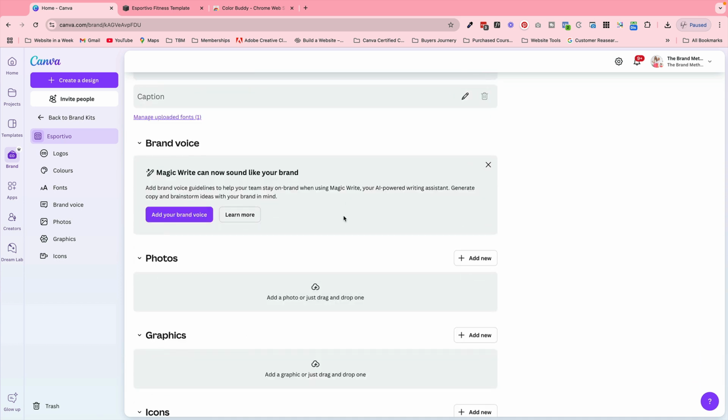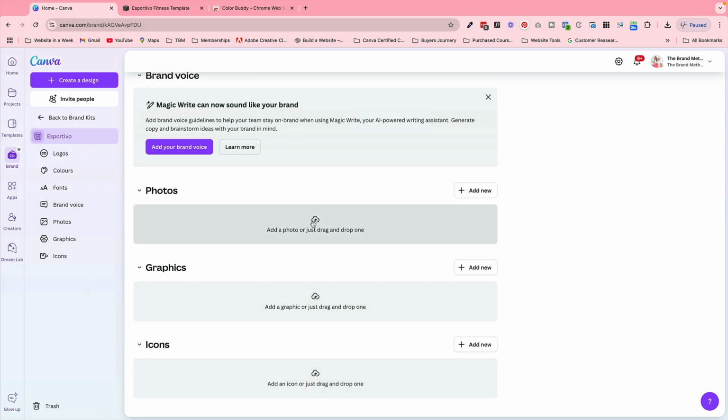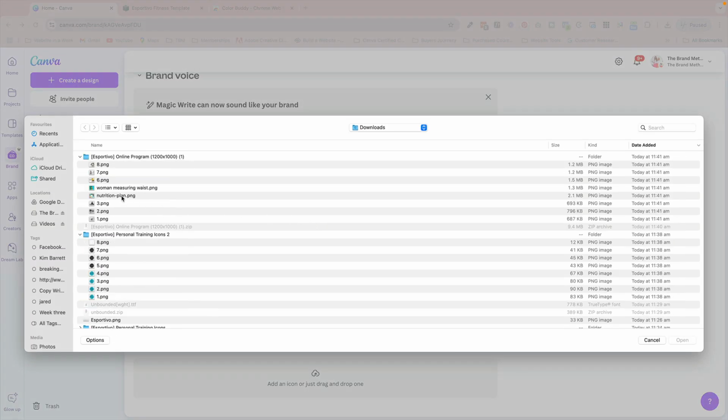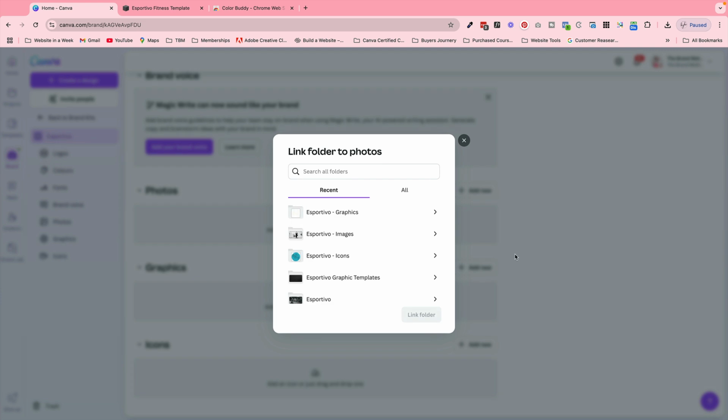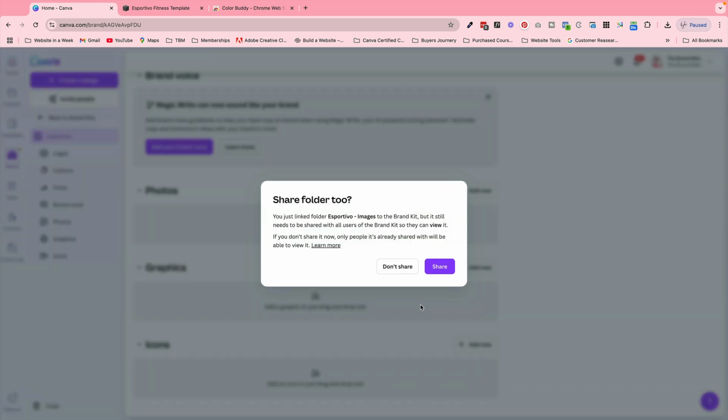Next up, you can add in your brand voice. If you choose to use the Magic Write Assistant within Canva, you can add in some criteria there. Photos. You can drag them in from your computer drive. If you have a file that you want to upload, you can upload it straight from here. Or if you have them already uploaded in Canva, this is where it's really a great idea to link that folder. So here I already have my Esportivo images. I'm going to add that folder in there, link it. It's going to let me know that the folder is linked, but whoever else shares this brand kit won't be able to see it unless I share it with them.